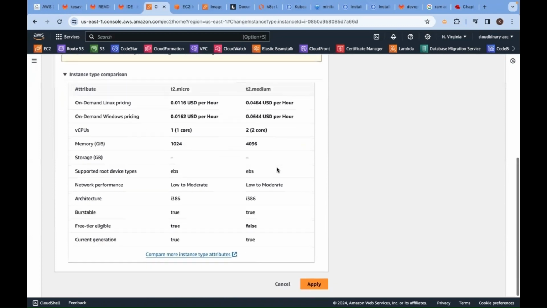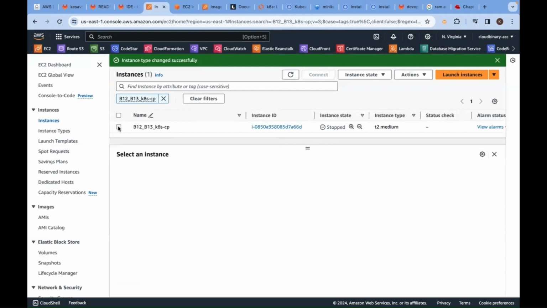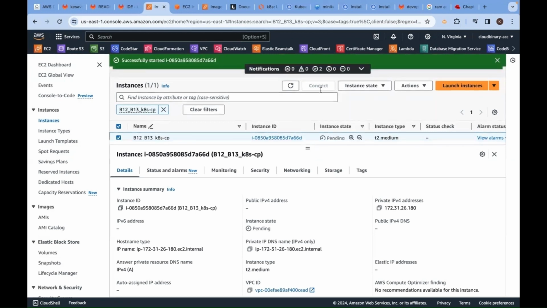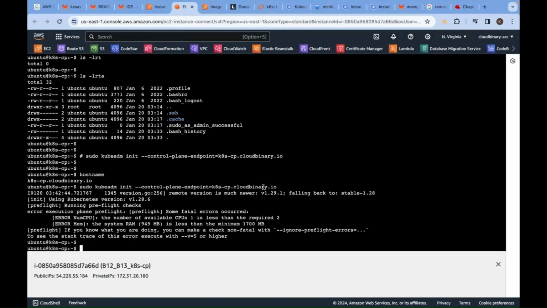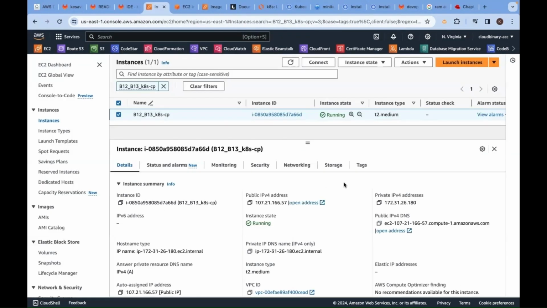When you select this, what is happening? From 1 core to 2 core, from 1 GB to 4 GB. Successfully, we have upgraded from 1 core to 2 core, 1 GB to 4 GB. And start the instance. We are going to re-execute this command again once the instance is up. Instance is coming up now.